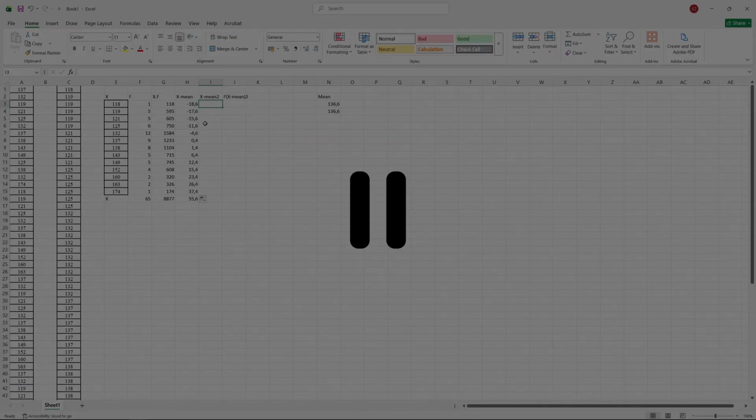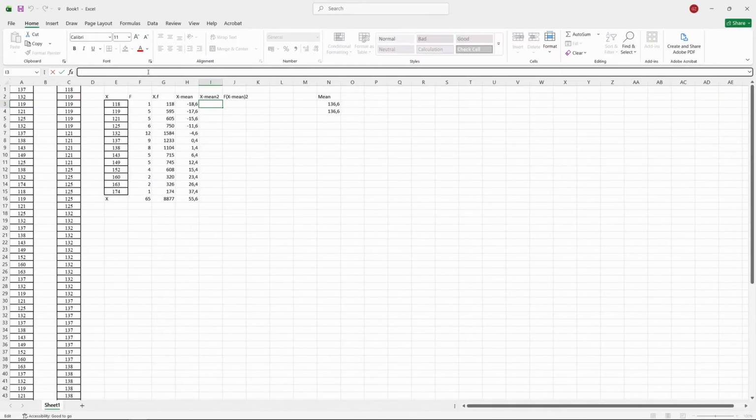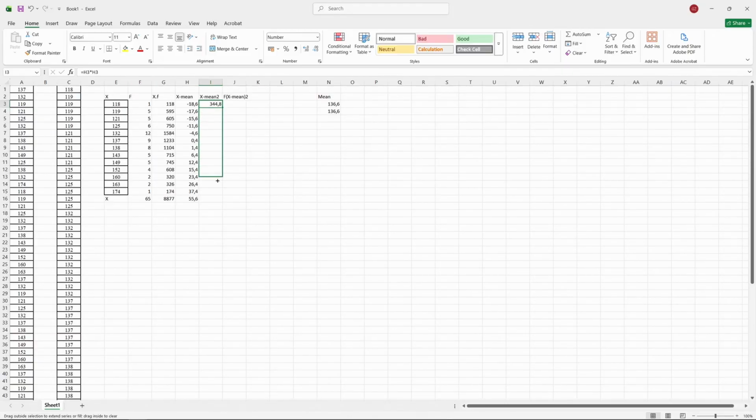Moving on to the next column, we need to calculate x minus mean squared. Since some of our deviations are negative, squaring them ensures all our values are positive. In Excel, this is simple. Select your first x minus mean result, type the caret symbol, and then the number 2. As usual, we drag it down.